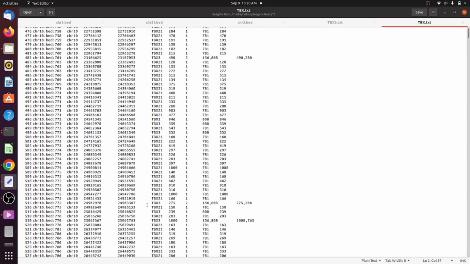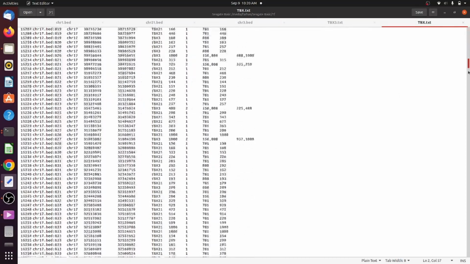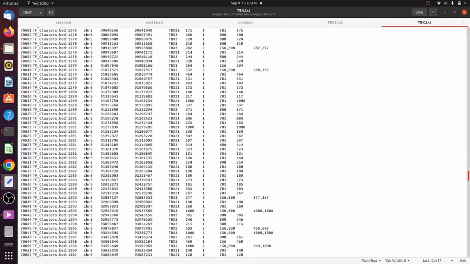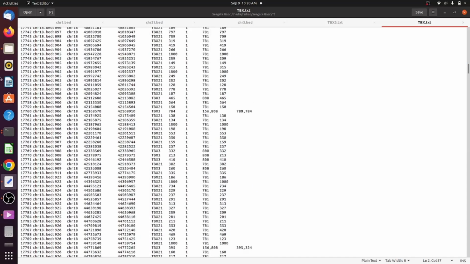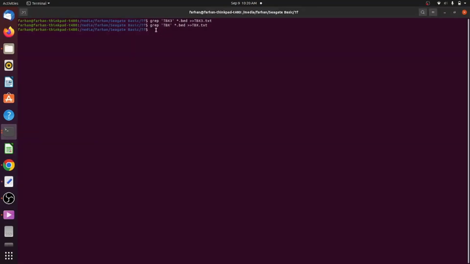I would suggest the viewers to use their own files and try to find their information of interest from large files. I hope this small tutorial will help the beginners to understand the basics of grep function.